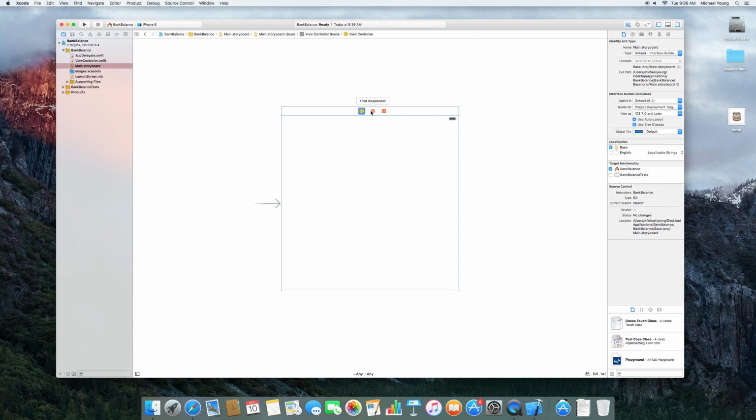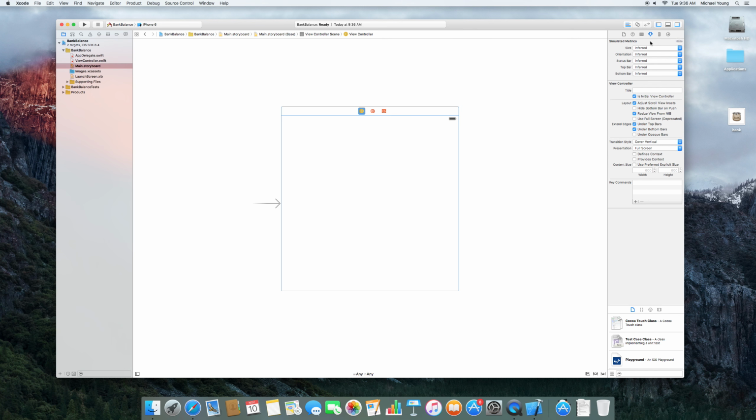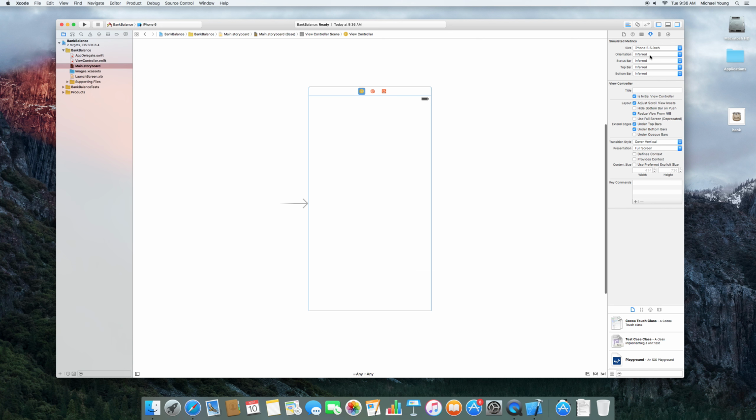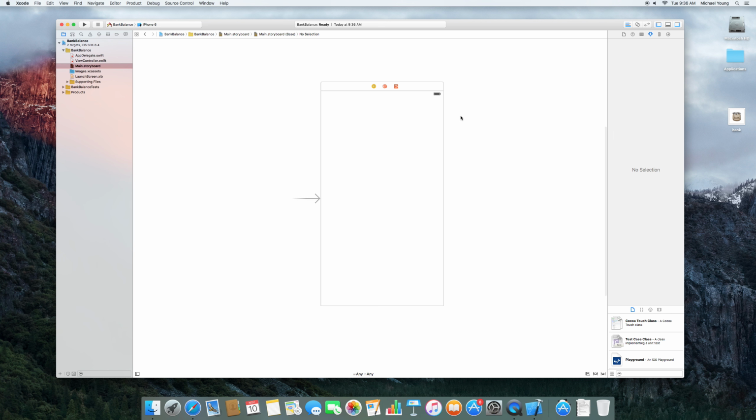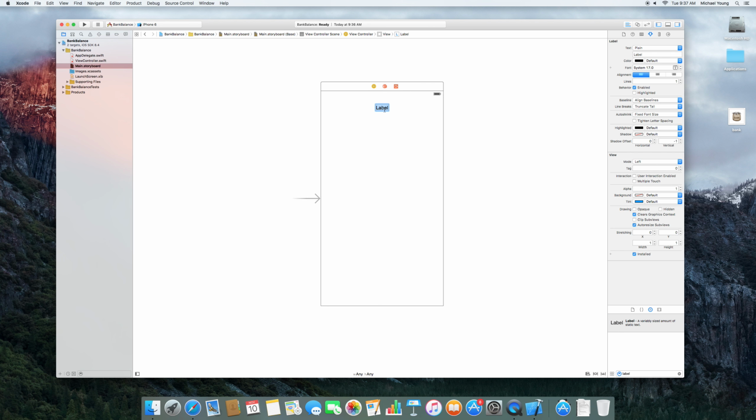I always like to start by changing the size of my window, just to give myself more space, to a 5.5 inch. So for our application, let's put in a label. Let's put in a label in the middle of the screen and call it bank account balance.